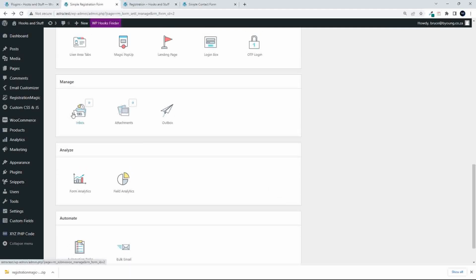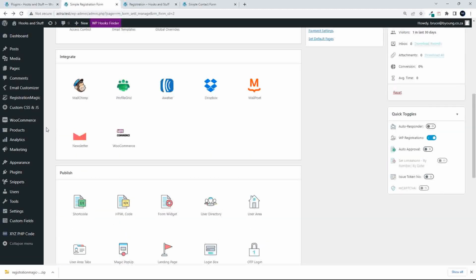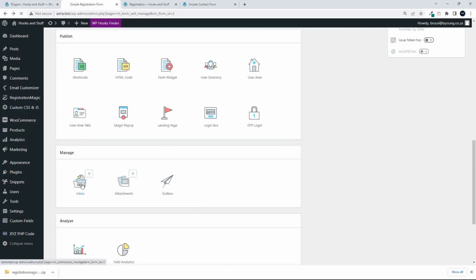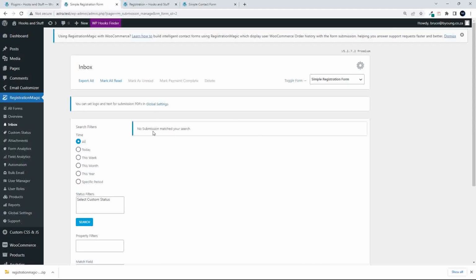And then you have things like the inbox, attachments, and outbox. And if you just check here under RegistrationMagic, that comes down to managing the user role. So to give you an idea then, if I head over to the inbox, there's nothing to see. But here we have, for example, the submissions that we received, and you'll see there's the inbox.